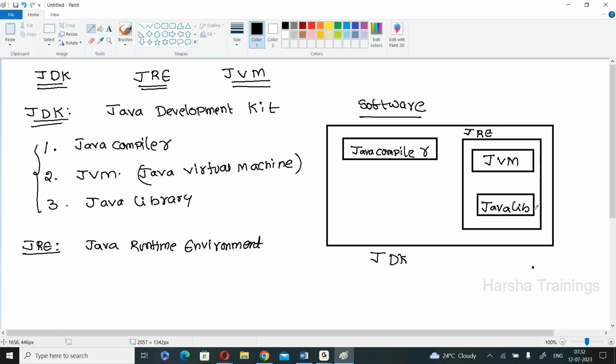Now, whenever you install JDK in your system, two components are installed. One is the Java compiler, second one is JRE. So, what is the Java compiler? You know that one. The Java compiler's task is to convert your source code into bytecode. That is the purpose of the Java compiler. Now, what is the purpose of JVM?